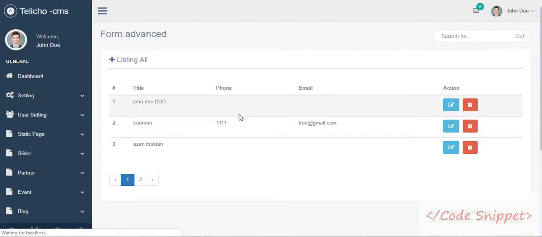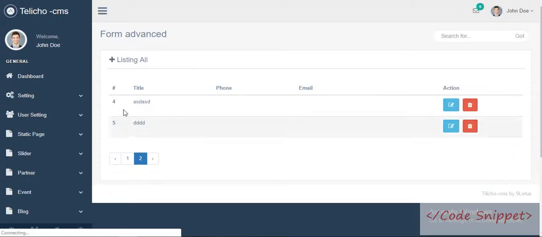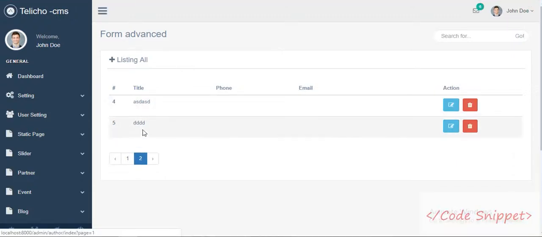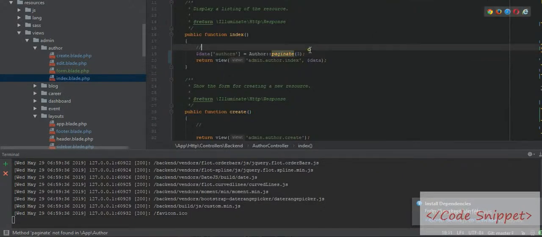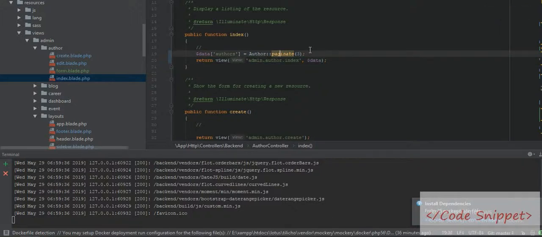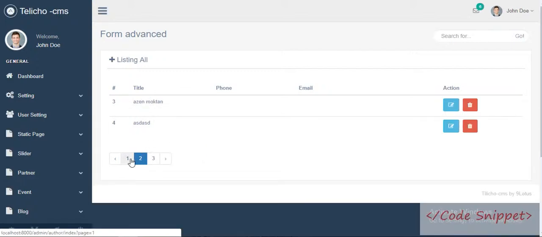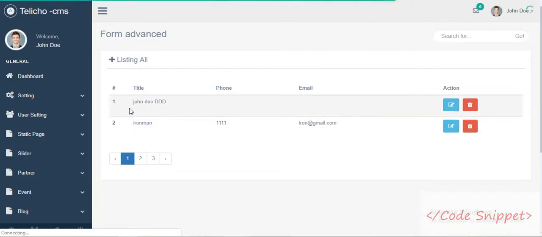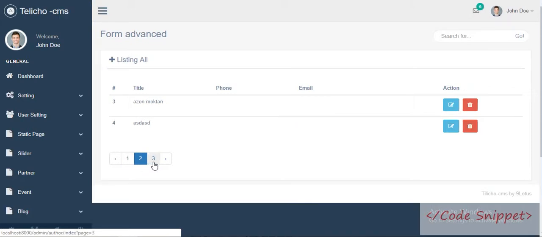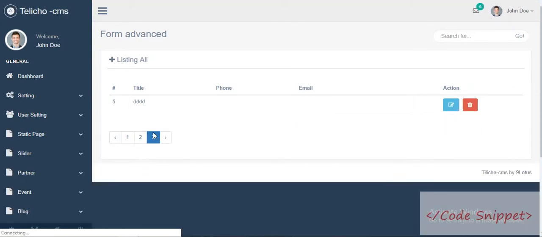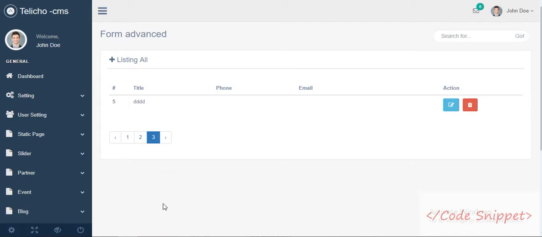So let's go to our web page. As you can see, the first page is working fine as usual. Let's go to the second page and check our logic. Yeah, it's working fine, 4, 5, 6. And let me decrease the pagination value. Now it's more effective. Let's say 1, 2, 3, 4, 5. So that's it for indexing on Laravel pagination.